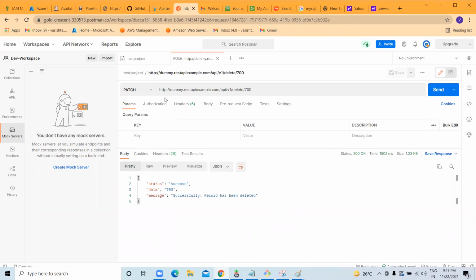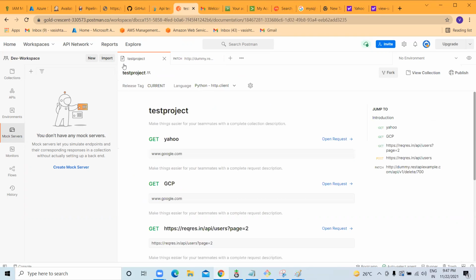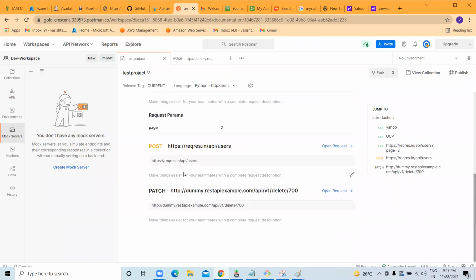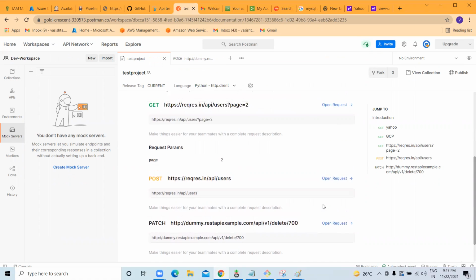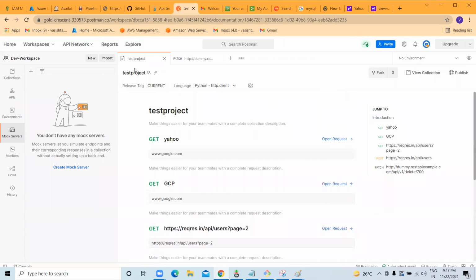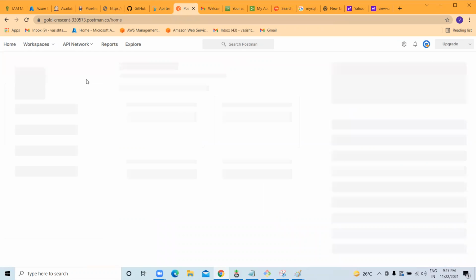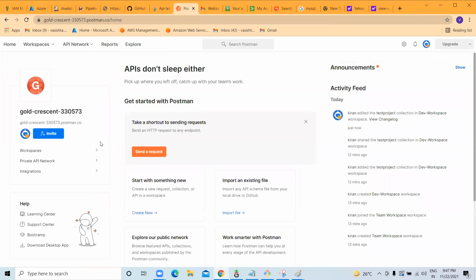All collections are displayed under our test project. These are all running connections, for example, patching. This is also a patching open request. And also, if you have your code in Git, you can connect it to your GitLab or GitHub repository, also Bitbucket and GitLab.